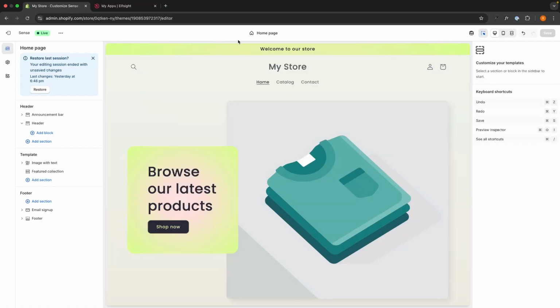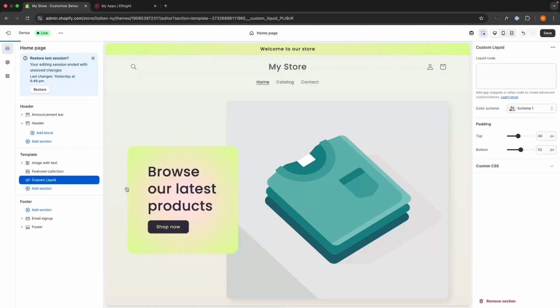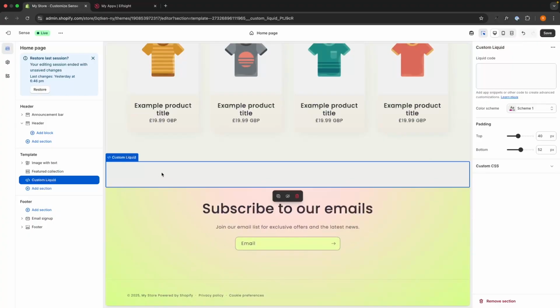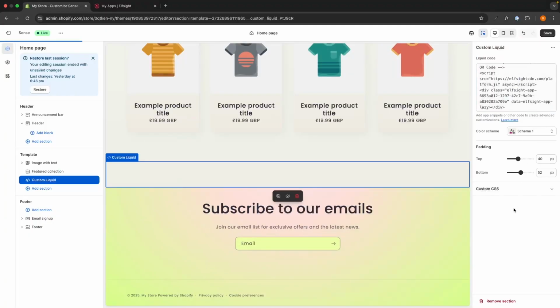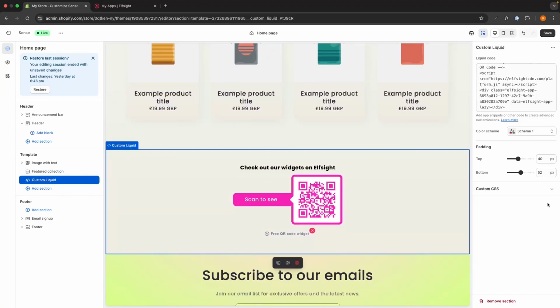Once we are in the editor, we just want to go to the template section right here and click on add section. And the section that we want to add is called custom liquid. So we can go ahead and drop in custom liquid. And then all we need to do is go over to the liquid code and paste in the code that we just copied. Just like this, the QR code is now going to be dropped onto our Shopify store. So you can go ahead and scan this and test this out, and this will be working. But that is how you can add a QR code to your Shopify store.